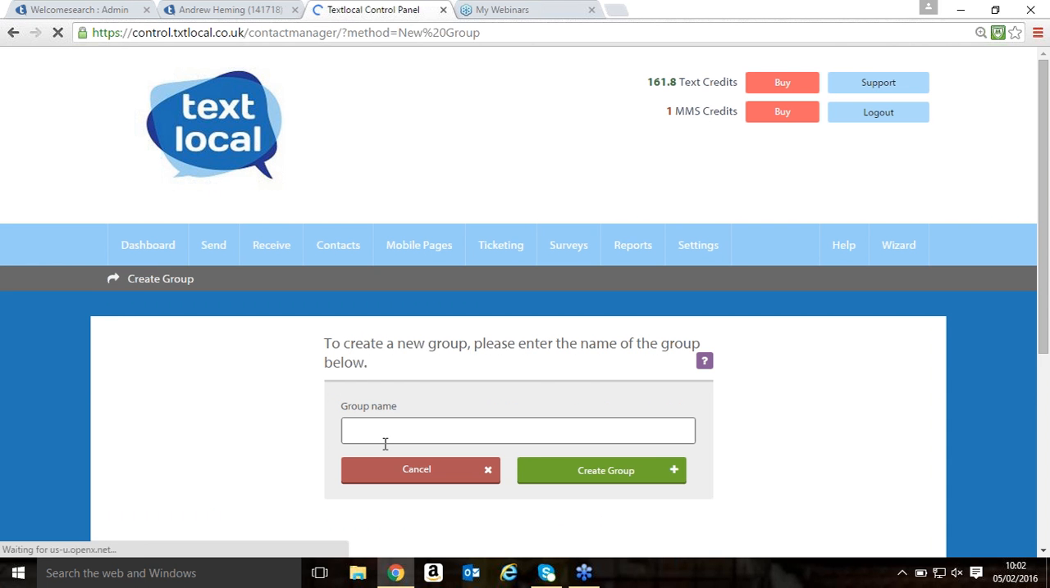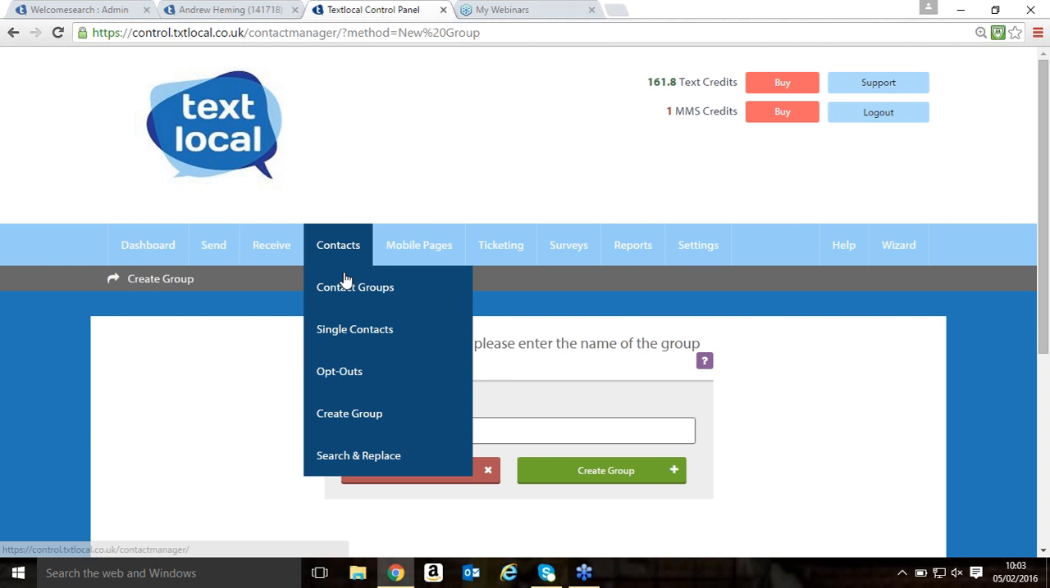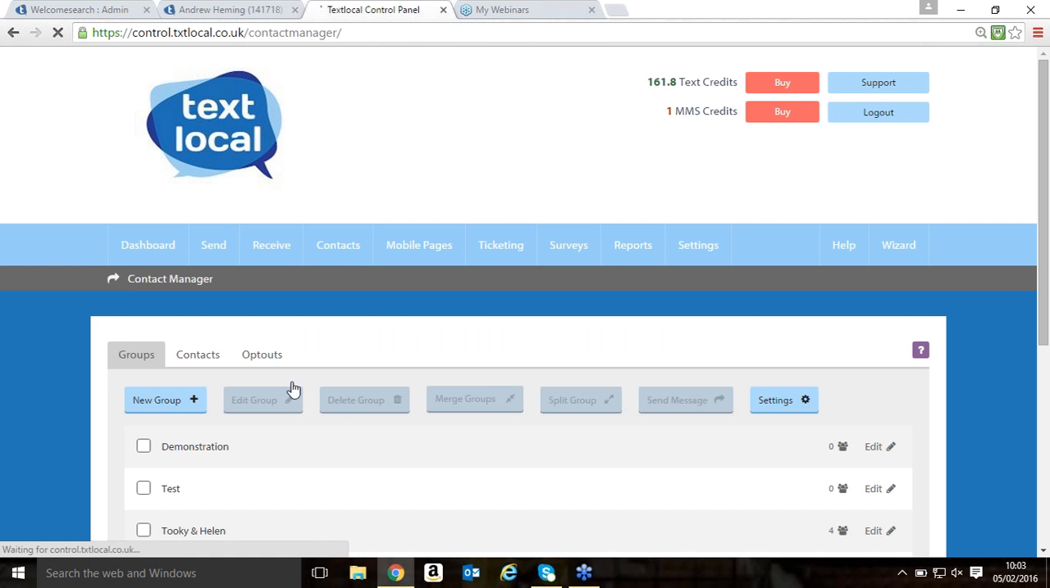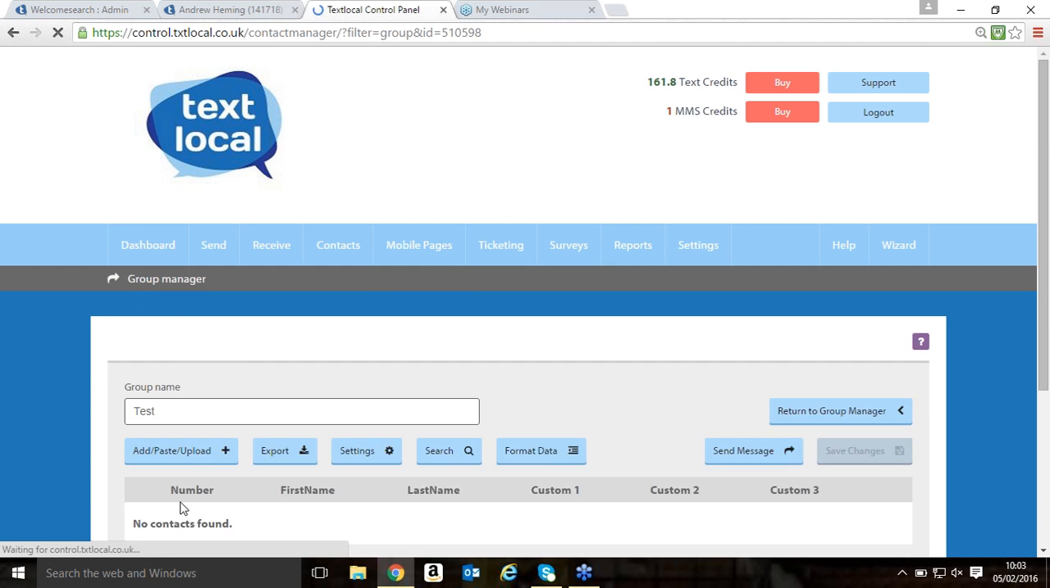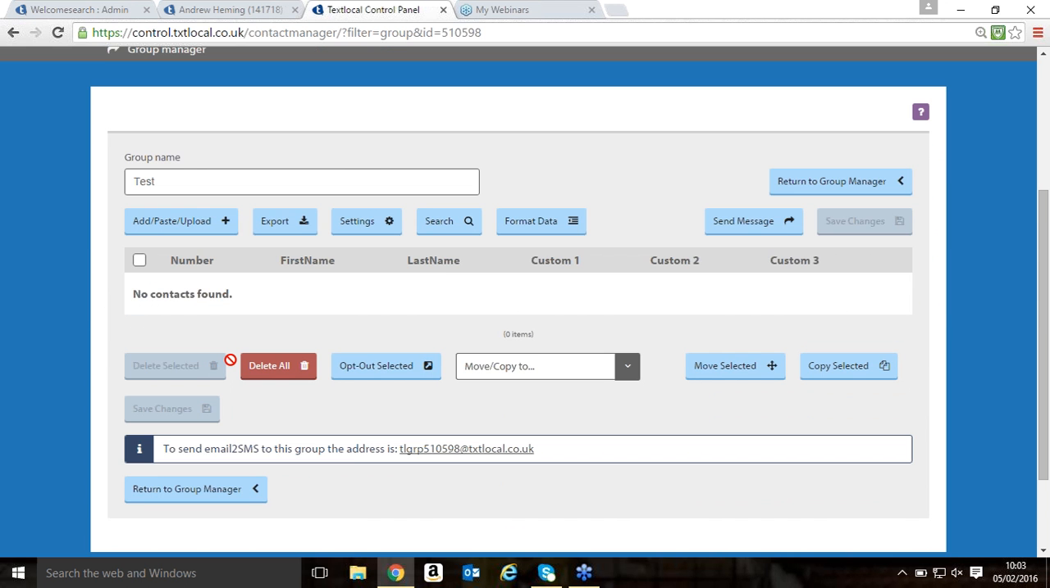So what you'll do is you'll come to contacts, you will hit create group, you'll give the group a name, just something that's easy to identify between other sets of data. You can have as many groups as you wish. Now I've already pre-created one, so we'll just come in to the group that I've created.